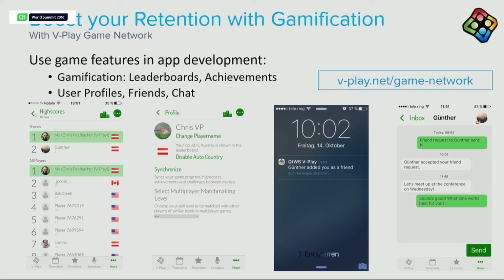So users can chat in a Qt application without leaving the app. So you have like a full-blown Facebook Messenger, so to say, right within your app, which allows your users to communicate with each other. So you can send a message, for example, to the leader of the leaderboard. You can find more details about that at vplay.net/gamenetwork.